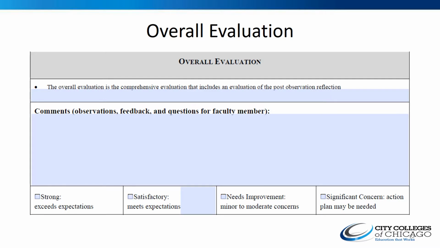Overall evaluation. The latter part of the form should be completed by the observer. This allows for an overall summative evaluation, which is meant to be comprehensive, which includes the post-observation reflection. Comments of the observation, feedback, and questions should be reserved for the faculty member in this section.